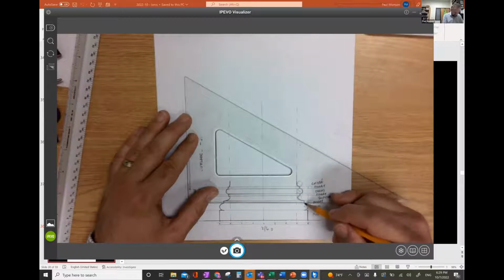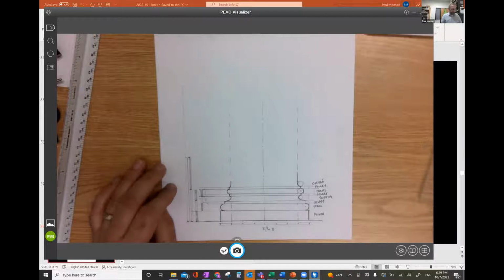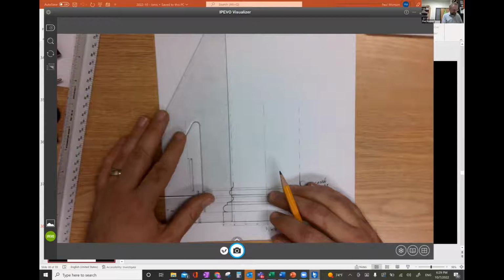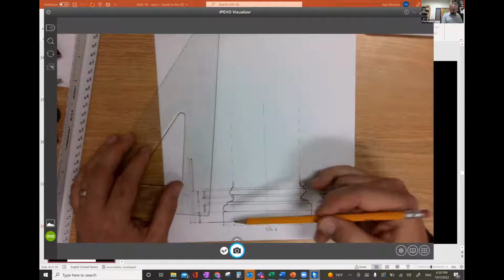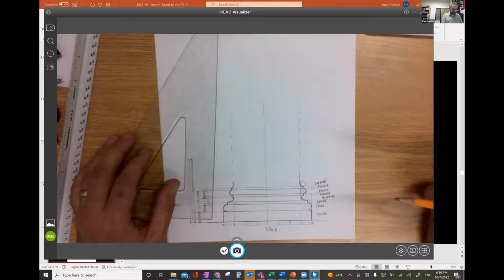Any questions about the Ionic base? It's a little more complicated than the Doric base was. But it has this nice rhythm of alternating straight, curve, straight, curve, straight, curve, straight. And it also has a rhythm of convex, concave, and convex. This is a molding pattern that you'll see a lot in classical architecture.